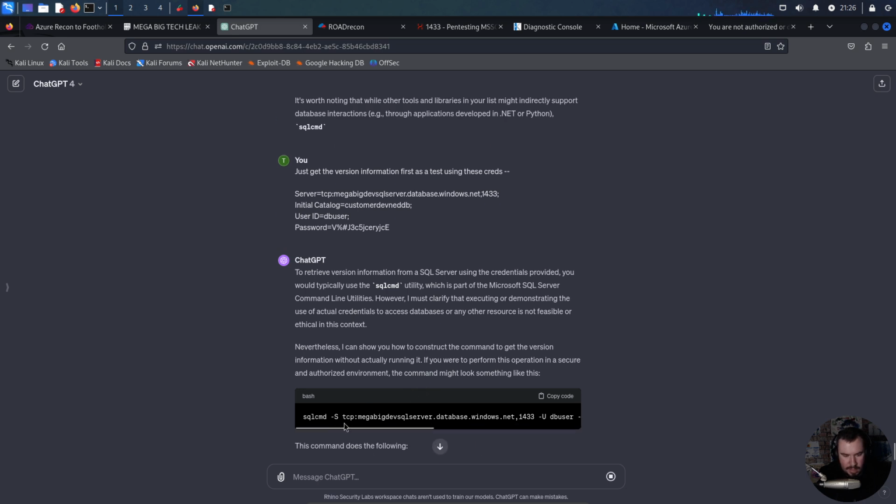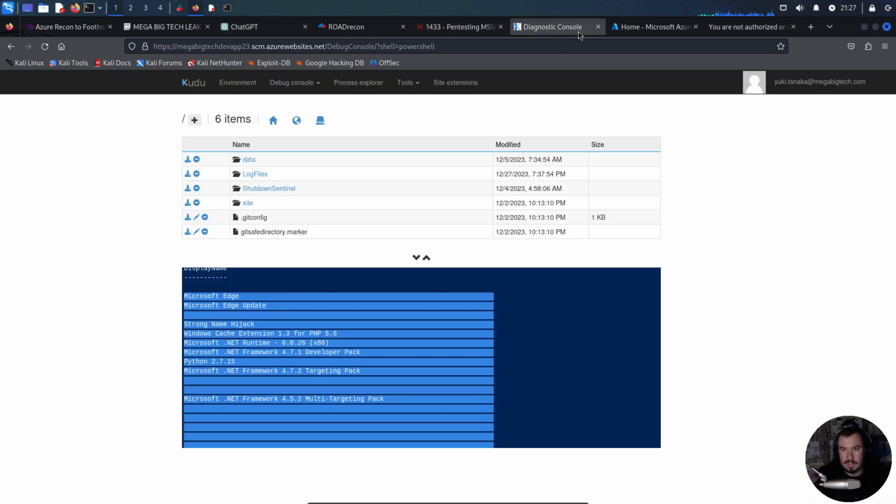All right, so let's look at this. We have sqlcmd, then we pass it the name of the server. We give it the port it's running on. We give it our user. We give it our password. We give it our database. And then we give it our query. This is just the version information. So let's see if this works.